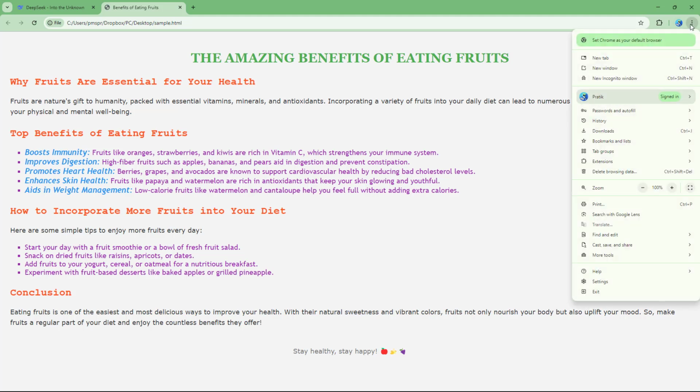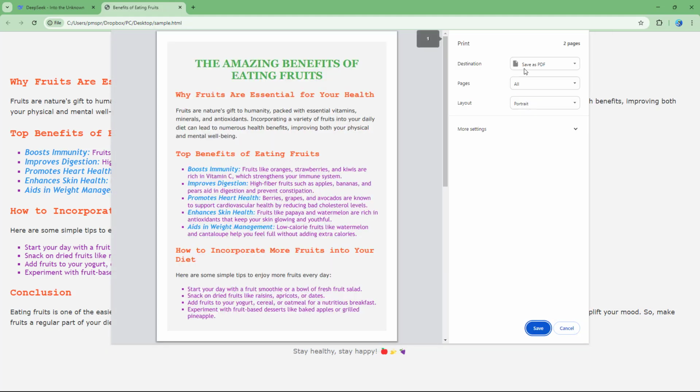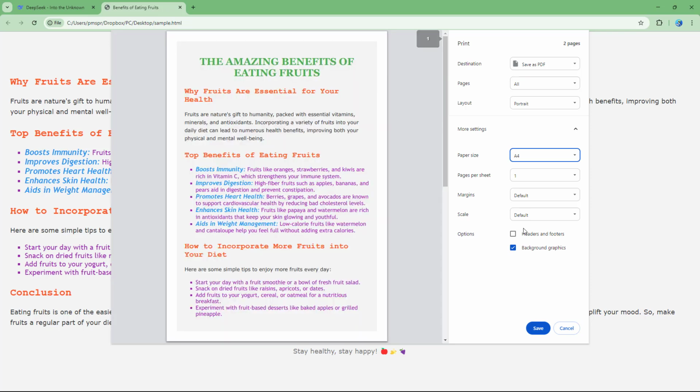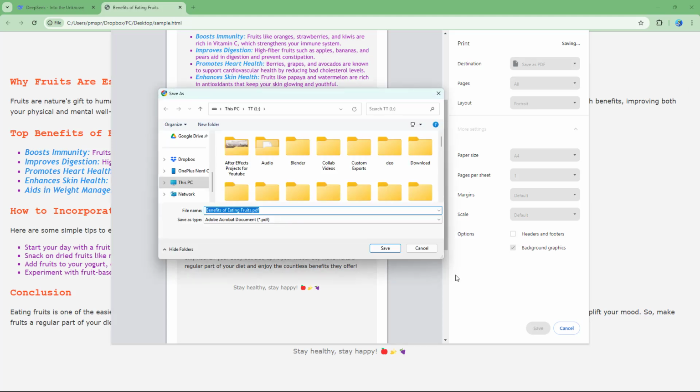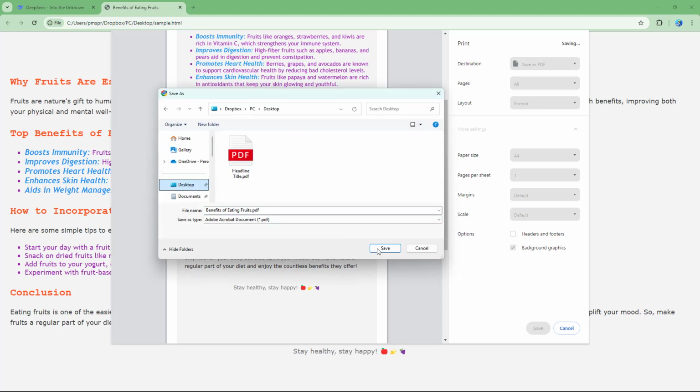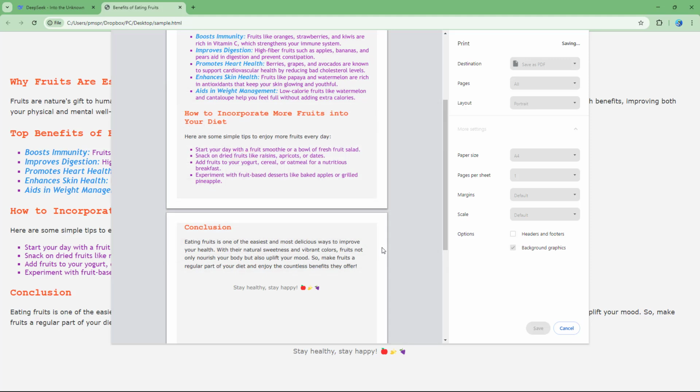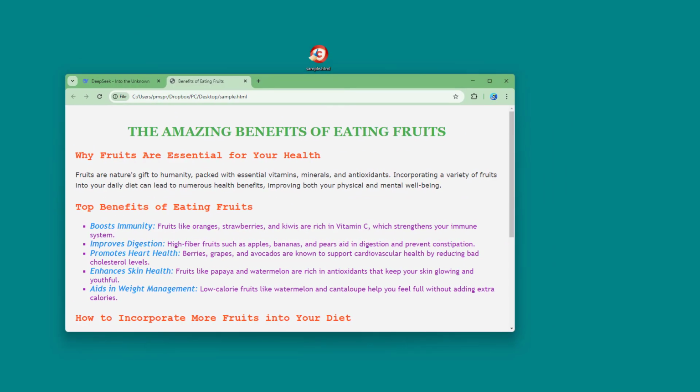Now what I can do is choose the print option. Once I do that, I can choose the save as PDF option right here, just like this. And then I can also set a paper size, for example, over here to get the formatting that I like. And then I can enable and disable the header and footer as well, but let me just disable it. And then I'm going to hit the save button. Once I do that, I can simply save it onto my desktop right here.